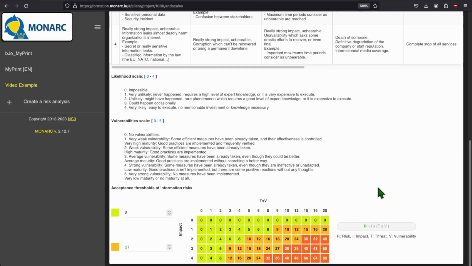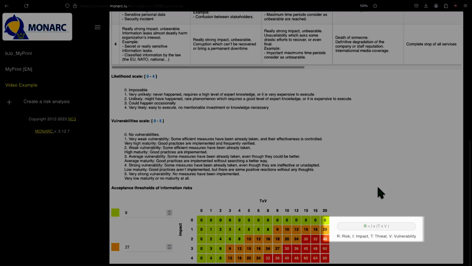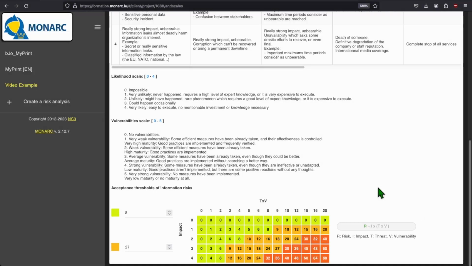The value that will be colored will be the value of the risk, and this value is calculated by the formula impact times threat times vulnerability. If we had some values in the scale before, you will see this matrix will be adapted automatically, though the threshold will not change.